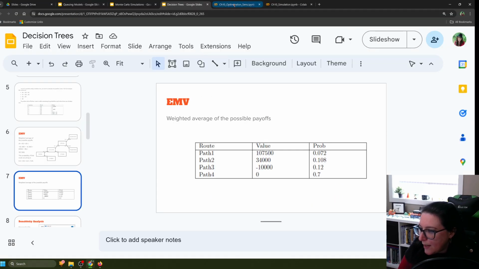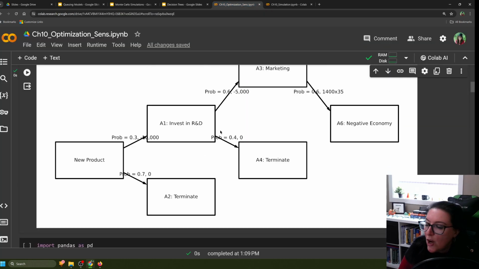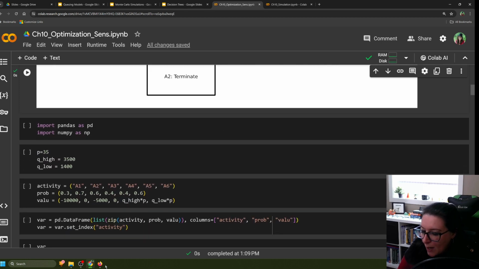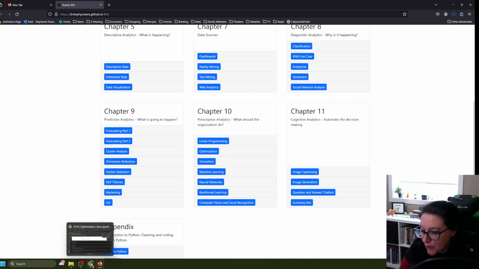All right, so we are in the optimization workbook, and in another video we created our decision tree here. If you are working along with us, we are at drstephpowers.github.io/BIA, and you can find it right here, this button called optimization, because we are doing prescriptive analytics. We are looking at what the organization should do. In this case, should the organization do R&D? Should they do marketing? Given that there's uncertainty, the economy might be good or bad. So we're looking at making decisions when there is uncertainty.